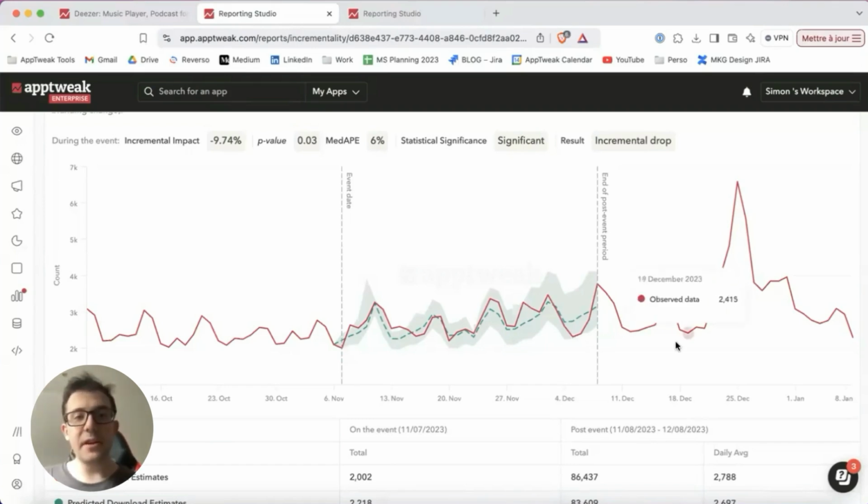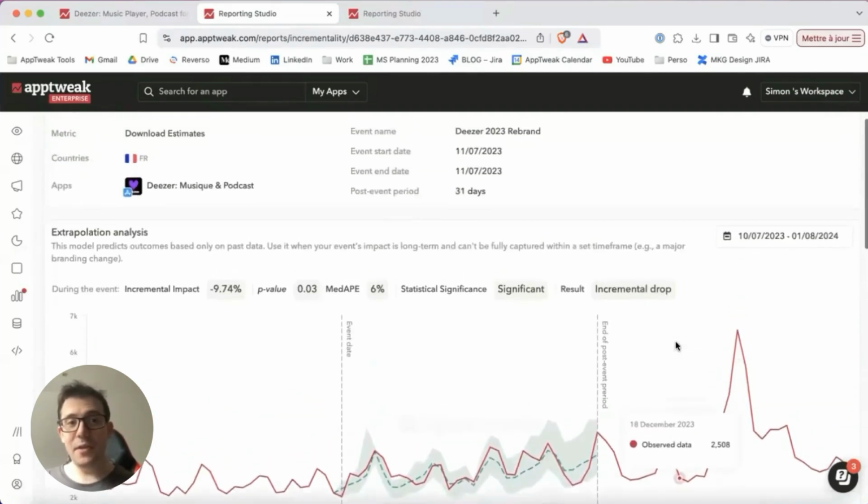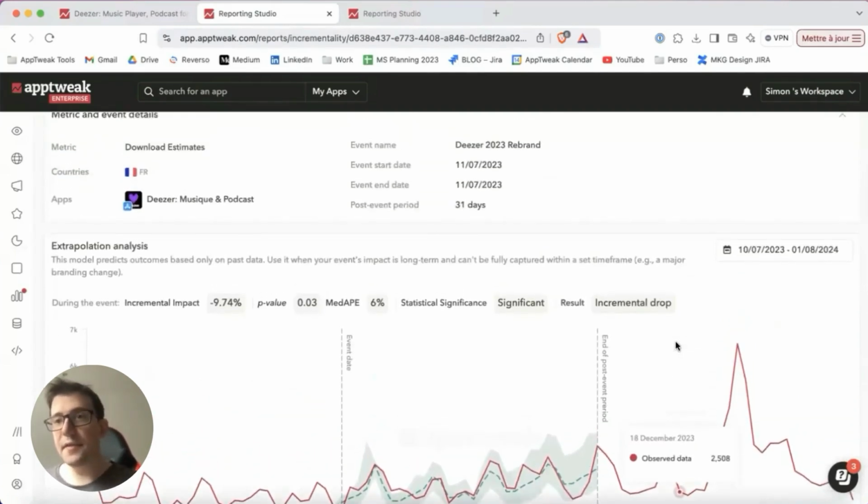As you could see here, I ran the test based on download estimates, but obviously, if you have recently completed a rebrand, or even if you completed a rebrand some time ago but still want to analyze it, I highly encourage you to try measuring the incrementality based on your own metrics, whether console or MMP, as you can run the same type of test with incrementality based on your console integrations or MMP integration in AppTweak.